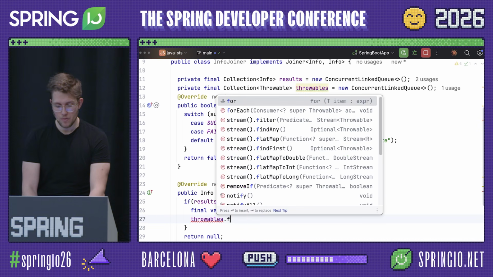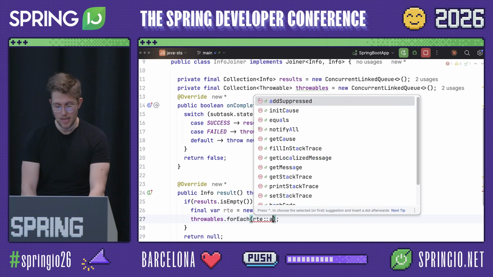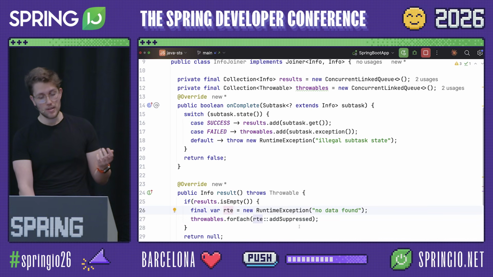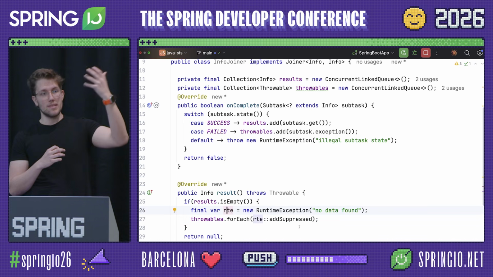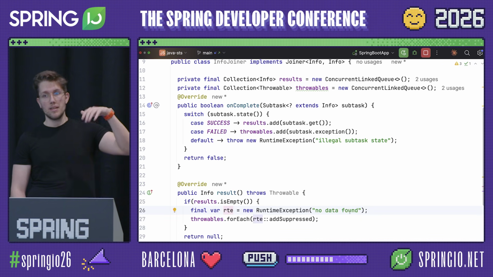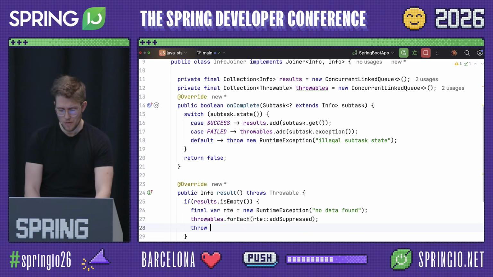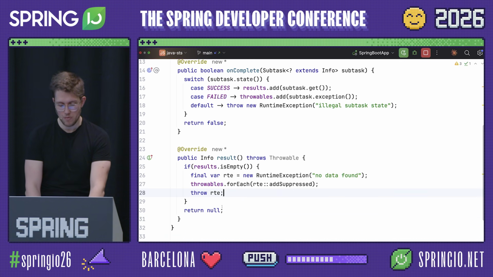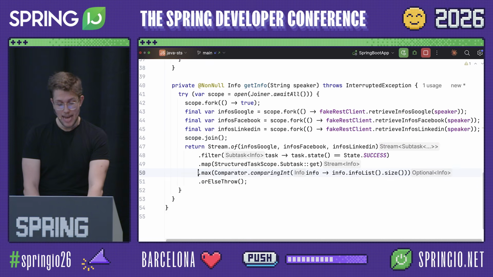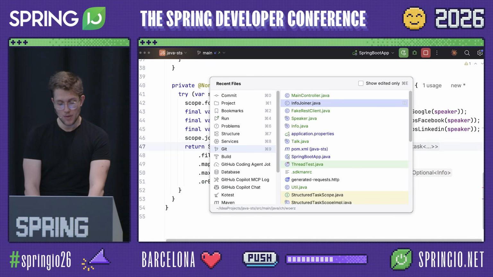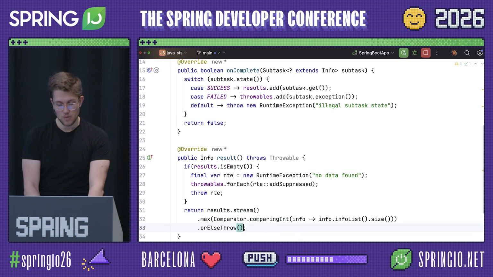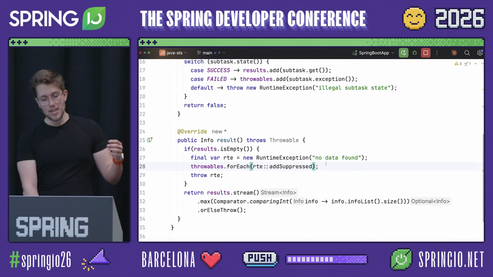And we can do a really cool thing. We can say for each of the throwables, we will add them as a suppressed exception to our runtime exception. So because of that, you then throw this runtime exception with no data found, and you have all the stack traces of the failed requests. So of course, we will now say we throw the new runtime exception. Otherwise, we can just go back in the main controller, and we can take this max or else throw, and we can put it into our info joiner by just saying results.stream, and then we are again doing the same thing.